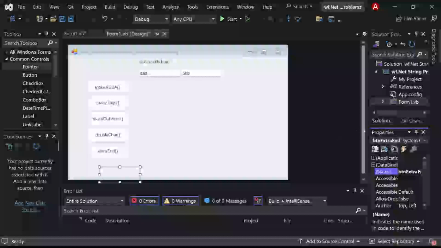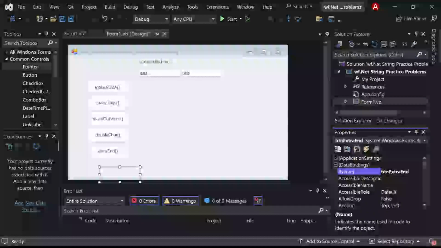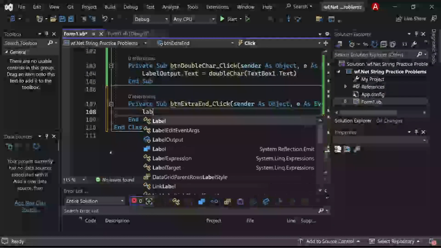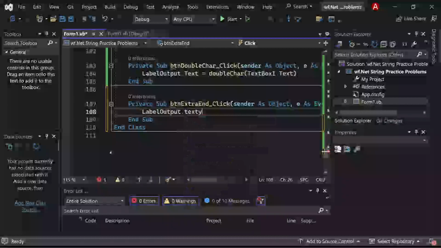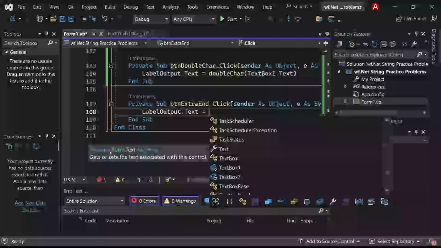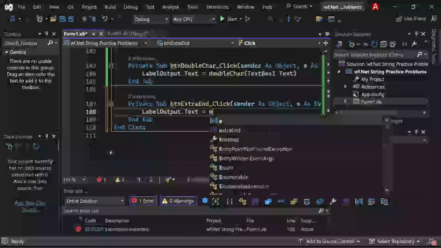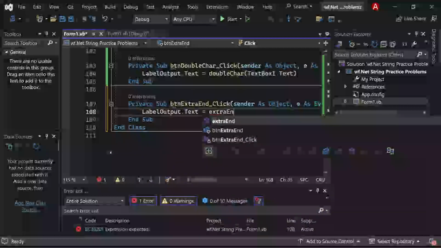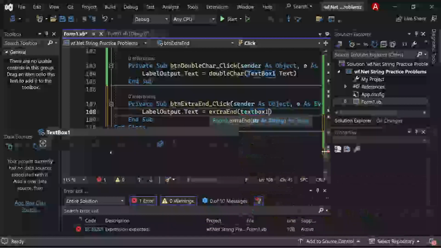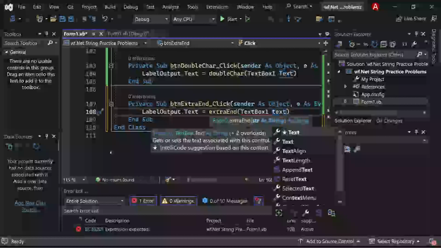Just to make my code nicely readable, I like to give my buttons nice names. And now, double click the button, and it takes me to the code, where I will simply do label out.text equals extra end of the text box 1 dot text.